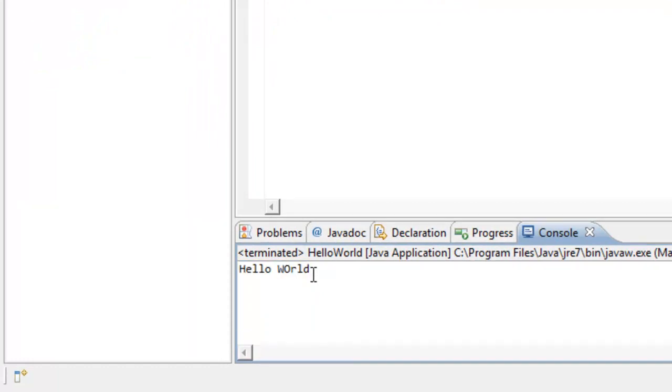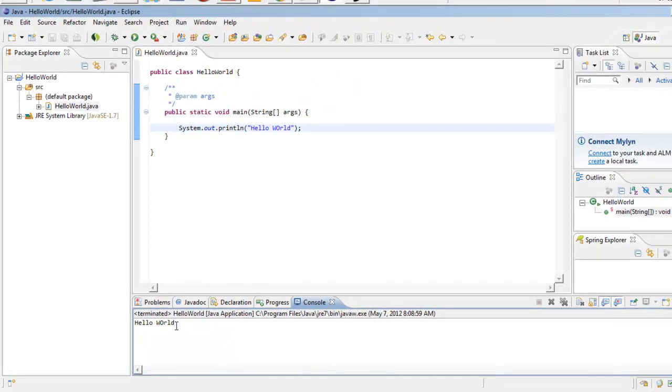So this is our first program. What we've done here is learned how to create a project and create a class inside a project, and how to execute a very simple Hello World program. So that's it for the first program.